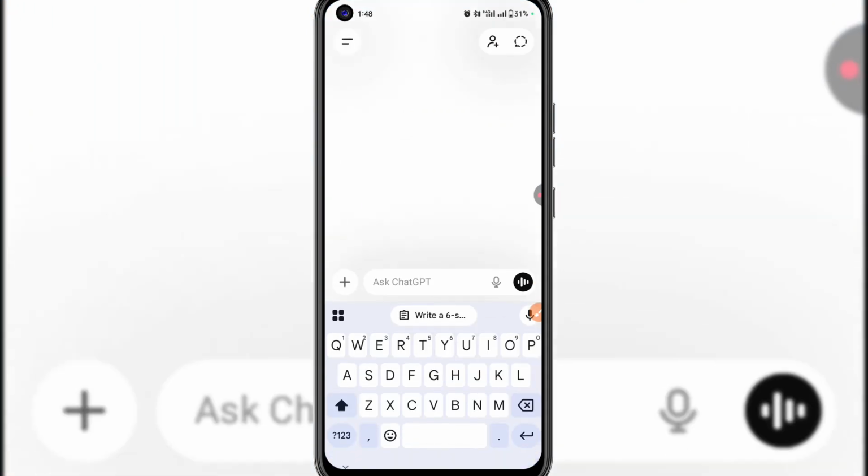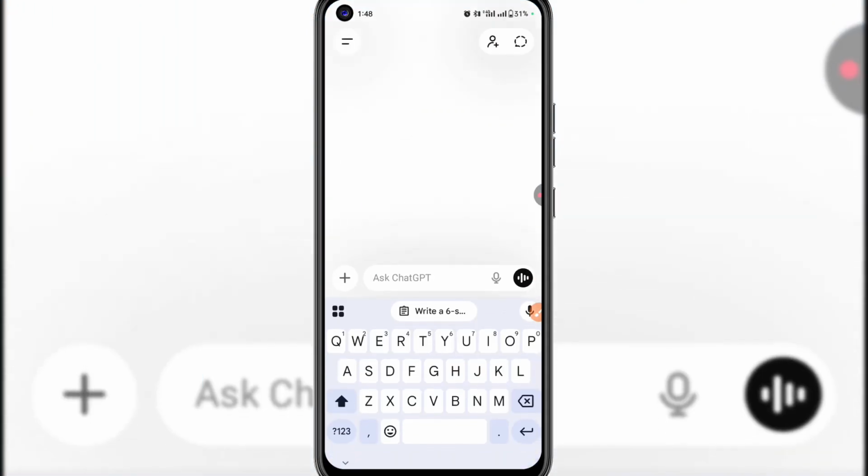Then once you click on ChatGPT, this is where we are going to generate the music lyrics for our song. We're going to generate the beat and also the lyrics.